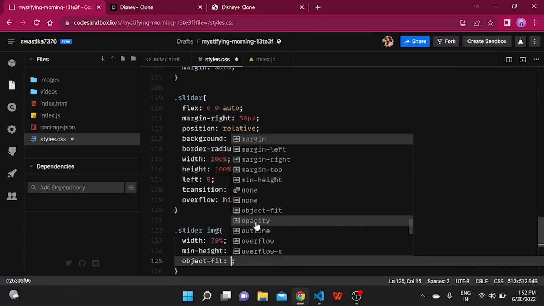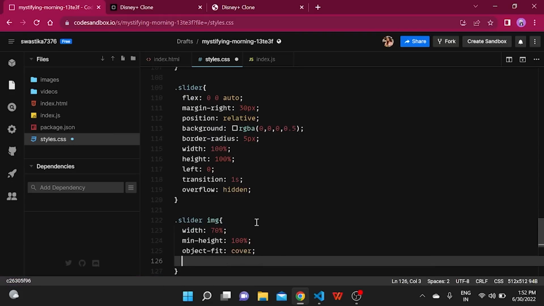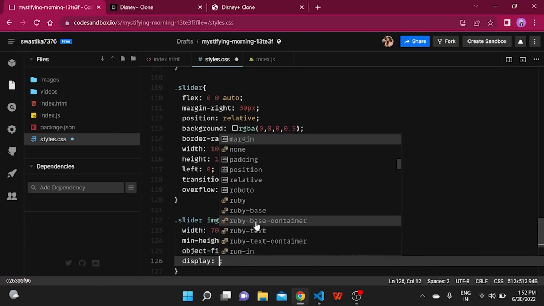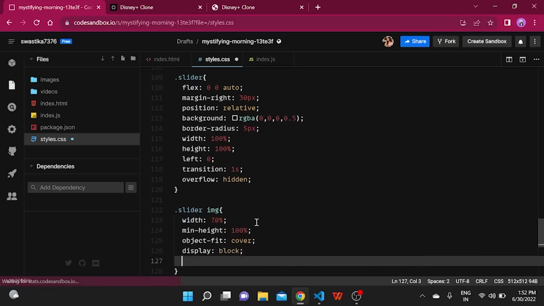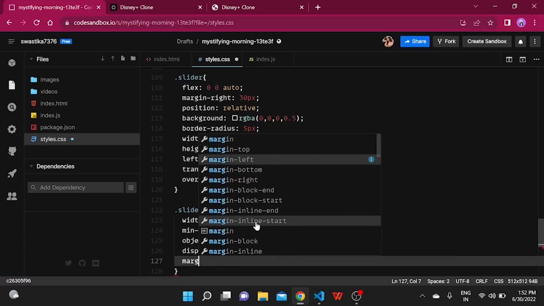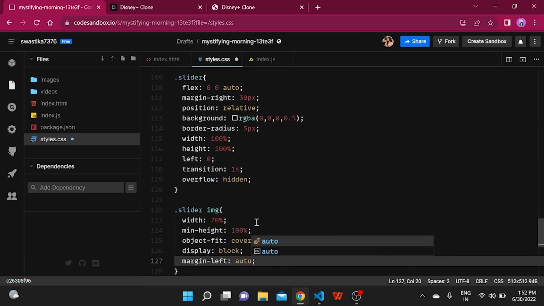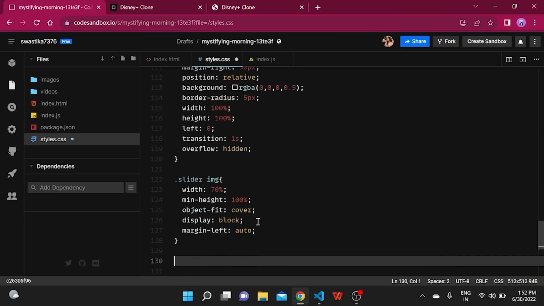Object fit as cover, and the display property will be block. After this, we're going to set the margin left as auto, so that, as I've told earlier, it assigns itself to the right-hand corner of the container that it is inside. After this, we have the slide content.